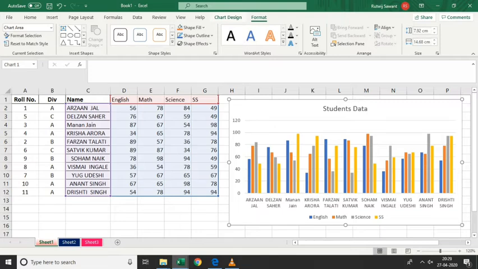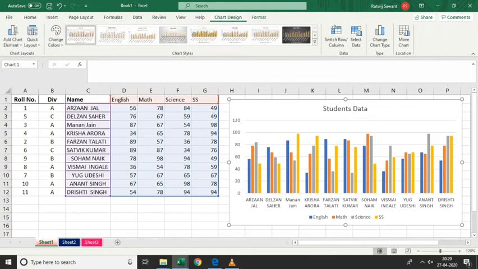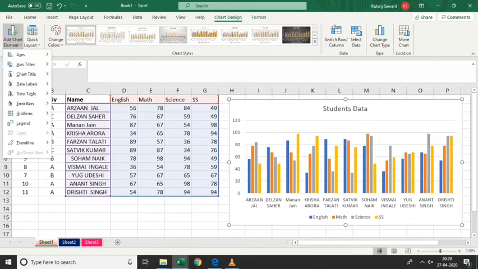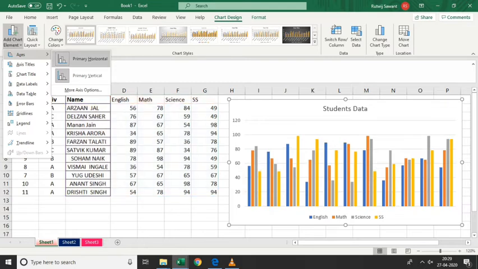Now I'll explain only the main formatting that is required to format your chart. I'll start with Add Chart Element, which lists the different chart elements I just explained. You can see it's showing Axis. If you want primary horizontal, you can see how it shows as I move the mouse. If you don't want any axis to be shown, it will display like that. So this was about the axis.